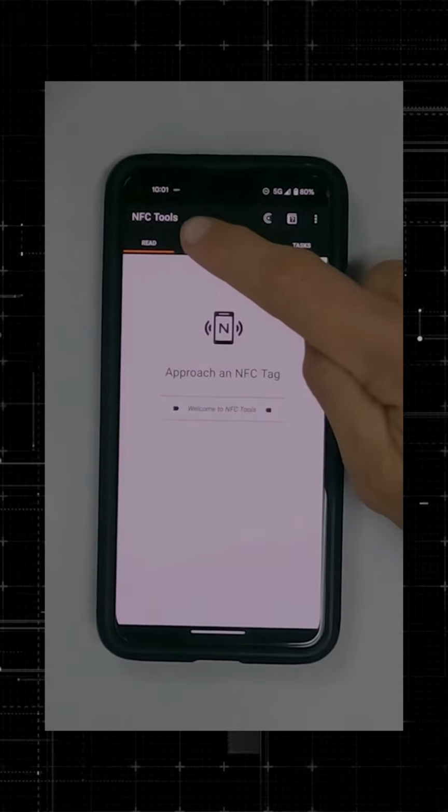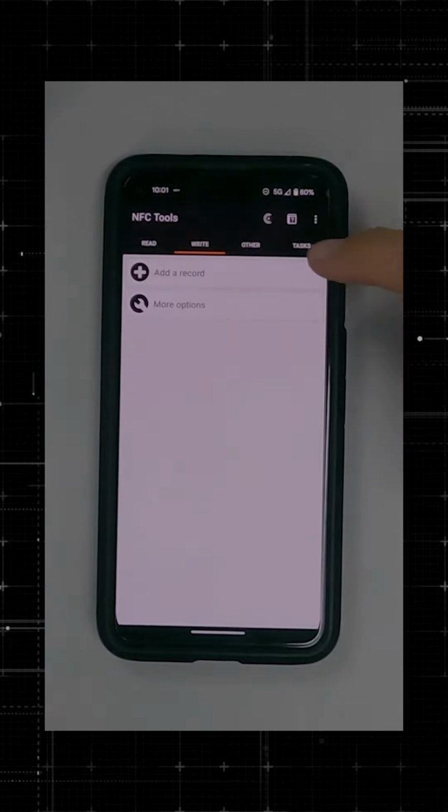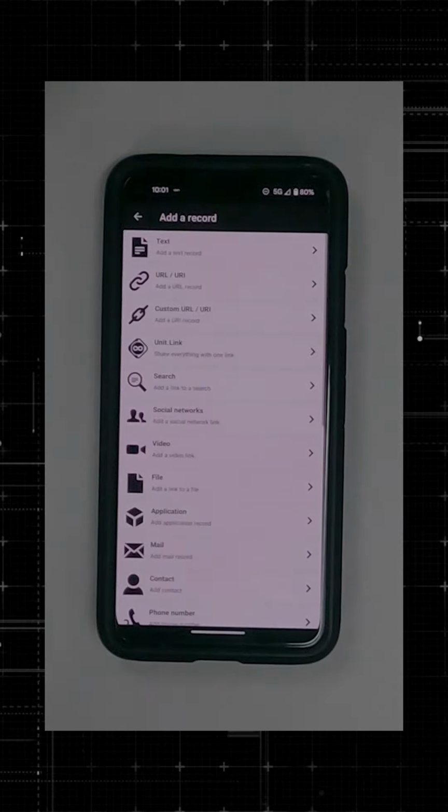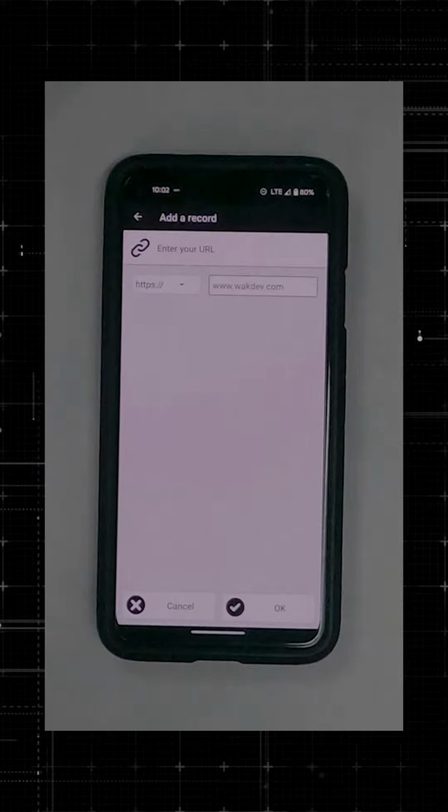You will click the right button, followed by add a record. And the type of record we're going to put on the card is a URL/URI. Now at this point, you need to have the link to whatever website you're going to be sharing with people. This could be to your social account, like an Instagram or a LinkedIn.